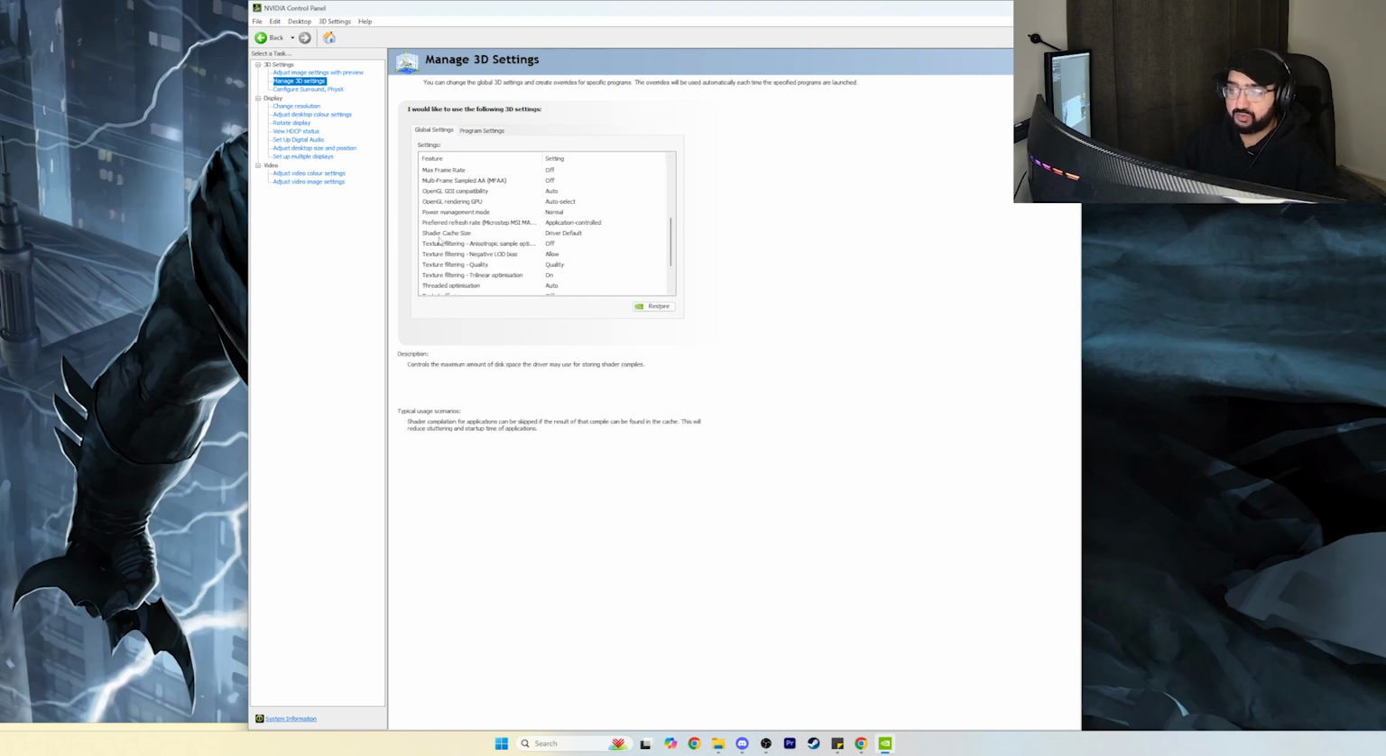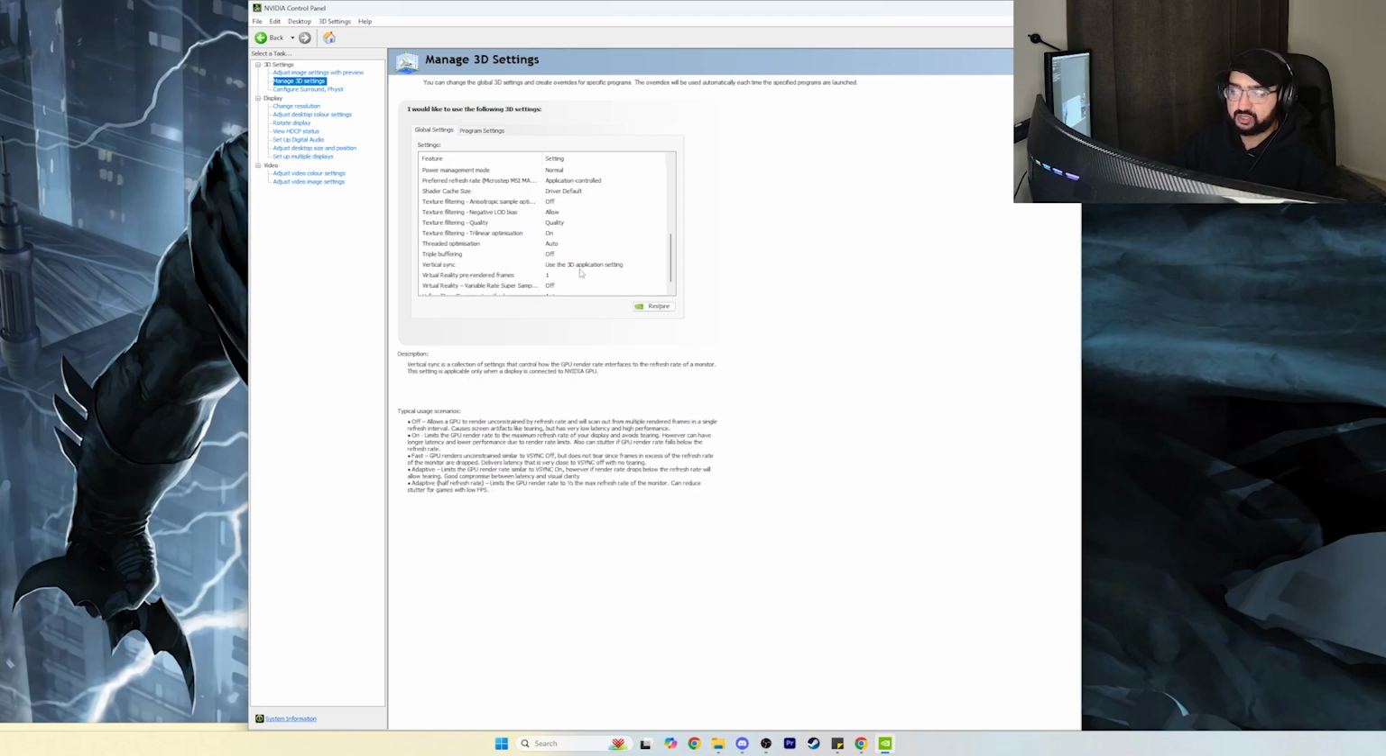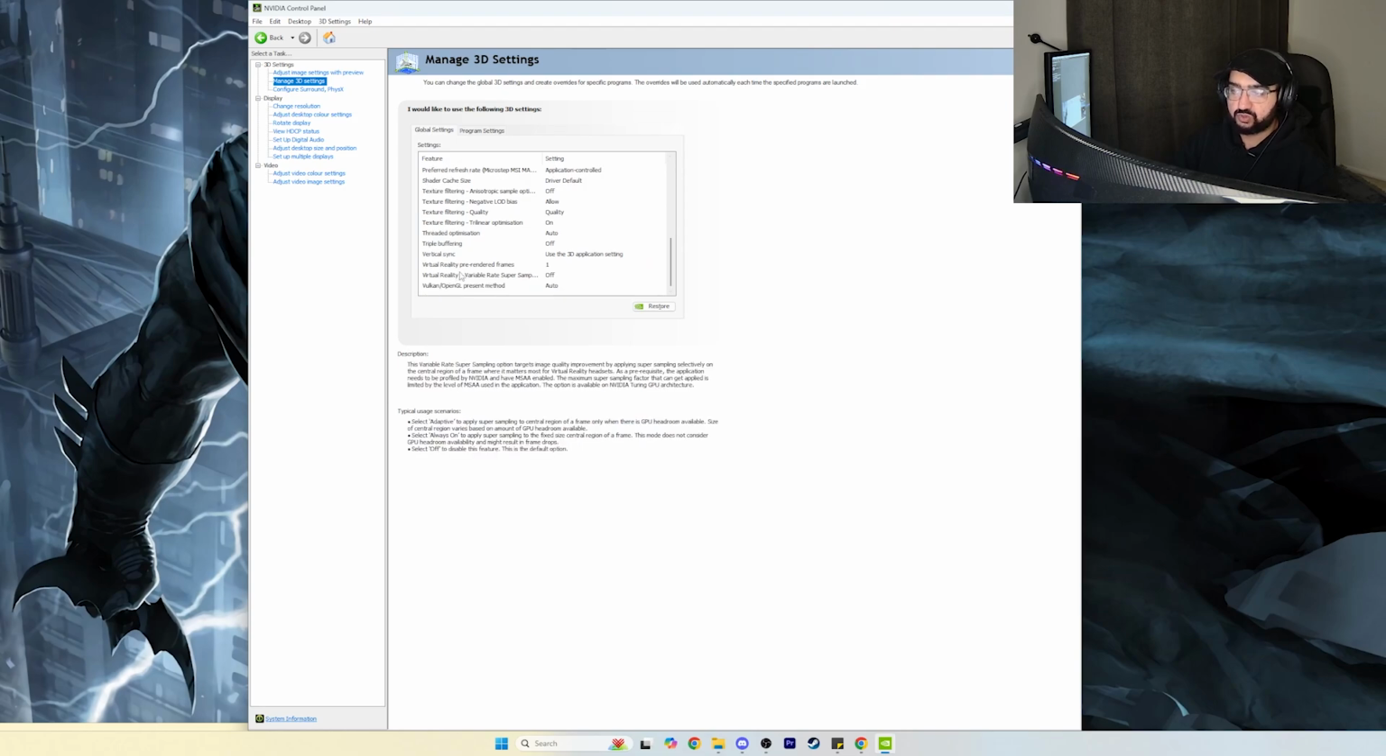Application controlled. Moving on down, we got the shader cache size, which is driver default. Texture filtering anisotropic sample optimization is off. Texture filtering negative LOD bias allow. Texture filtering quality is quality. Texture filtering trilinear optimization is on. Threaded optimization is auto. Triple buffering is off. Vertical sync, use the 3D application setting. Virtual reality pre-rendered frames 1. Virtual reality variable rate super sampling is off. Vulkan/OpenGL present method auto.